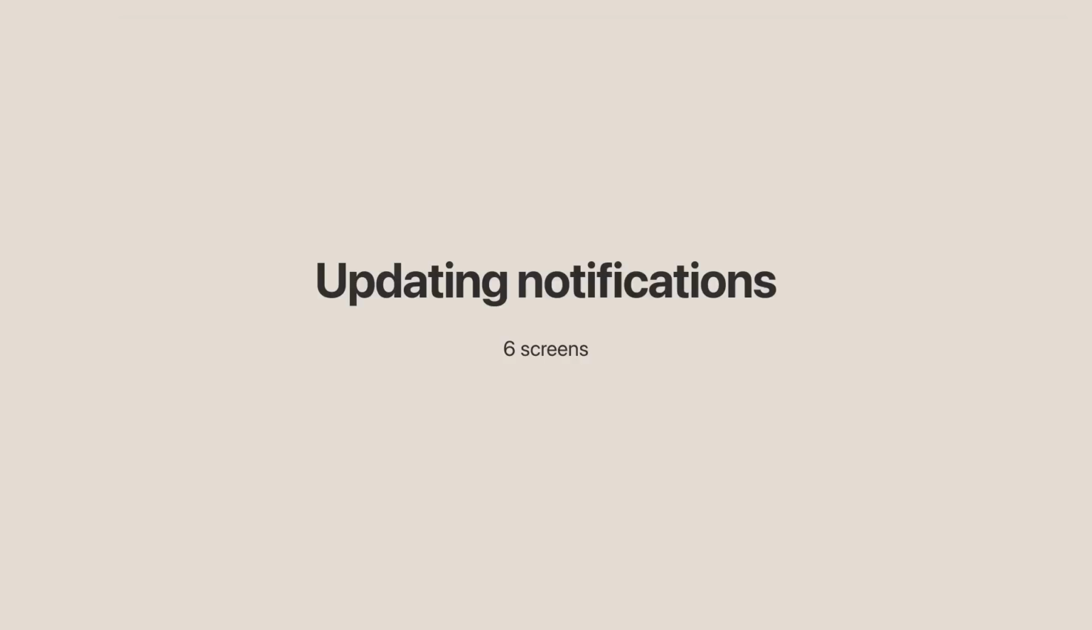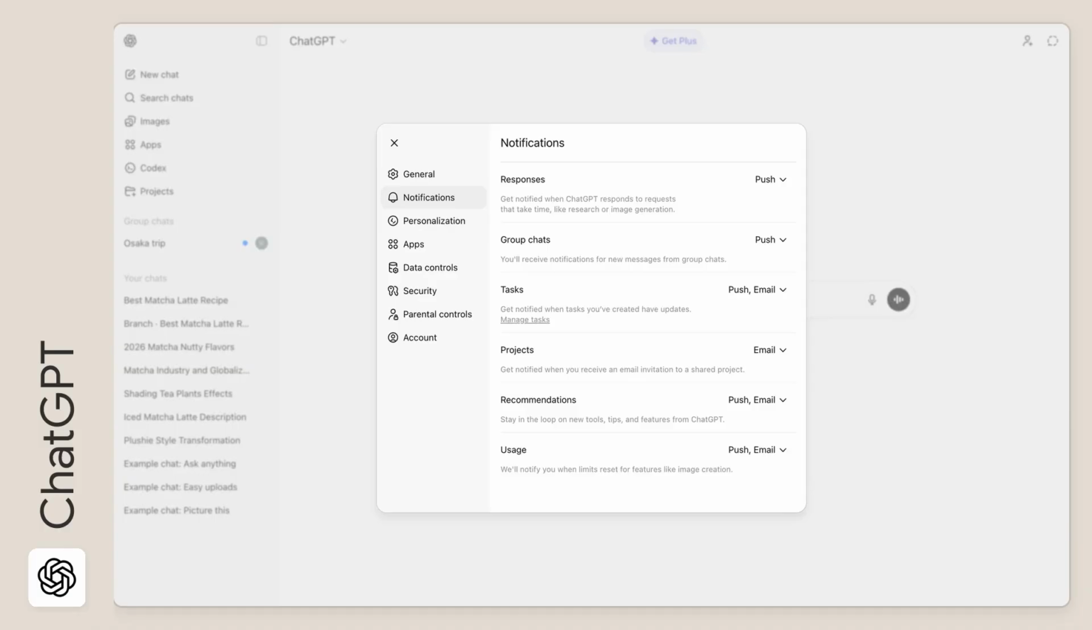Coming up next, we'll dive into updating notifications. Start in the Notifications settings panel. Click Responses to disable push notifications. Next, update tasks to email only. Then, open projects to adjust email settings. Moving on, proceed to manage further notification preferences for your needs.